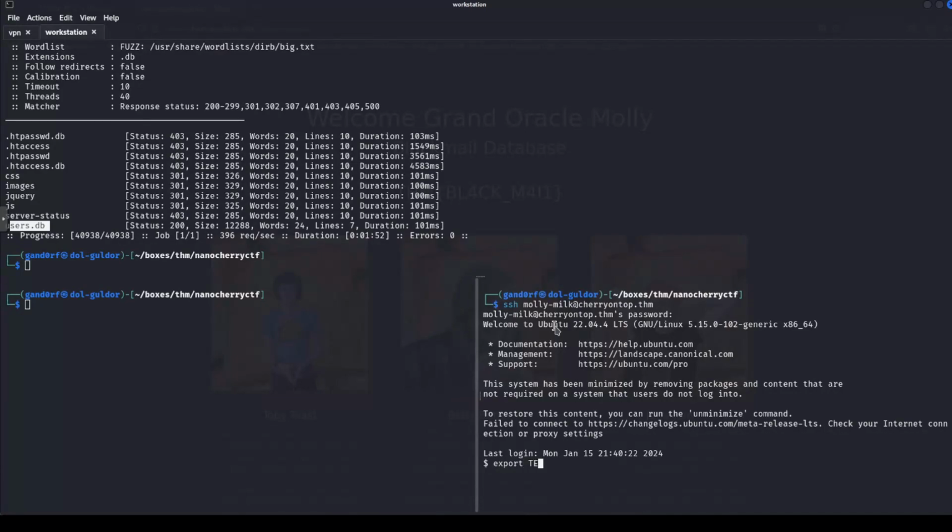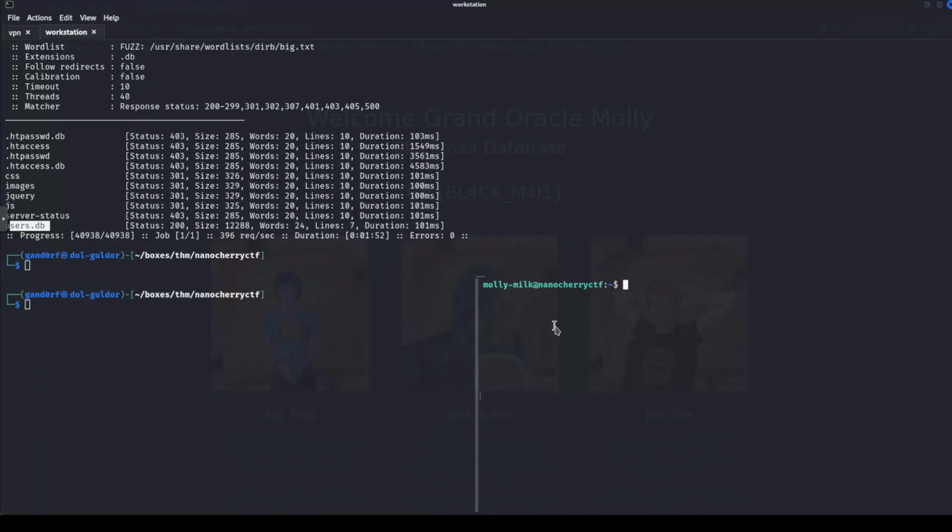I'm going to export TERM equals xterm-256color. And then we're going to run python3 -c, my bad. Import pty, pty.spawn, make sure I got that right. Then bash. And there we go. Now we got a stable terminal.